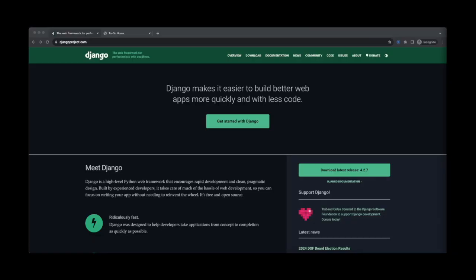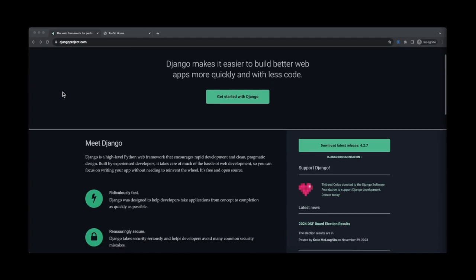Okay, so before we start looking into the app, I just want to cover some very high-level points about Django. Right now, I'm on Django's website, which is djangoproject.com, and it just has a high-level overview of what Django actually is. It says here that Django is a Python-based web development framework, and it's ridiculously fast, which means it allows you to quickly spin up new projects and applications.